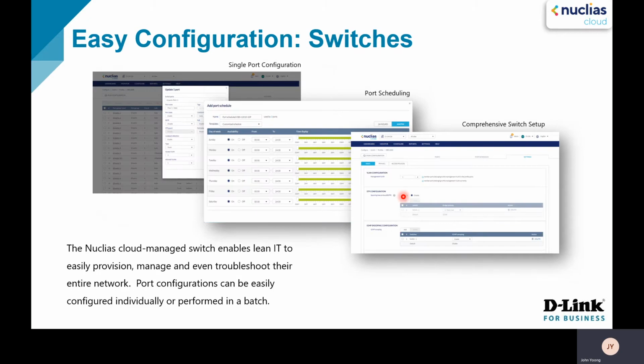Next, for the switch itself, same thing, you will be able to manage through the portal. From anywhere in the world, you can do the configuration for the single port. You want to set any VLAN, tag, untag, or trunk. You can set the port schedule, so during this period of time, the port is unable to use at all. It's very good.